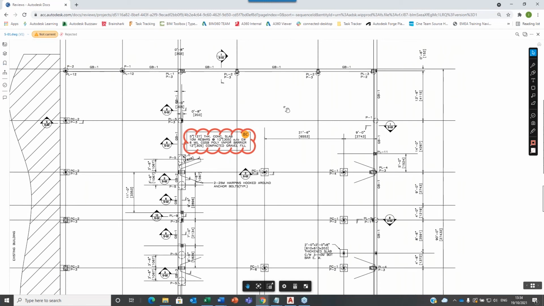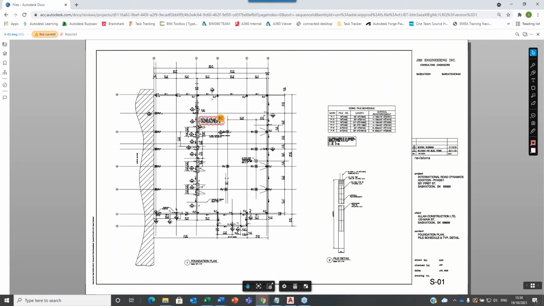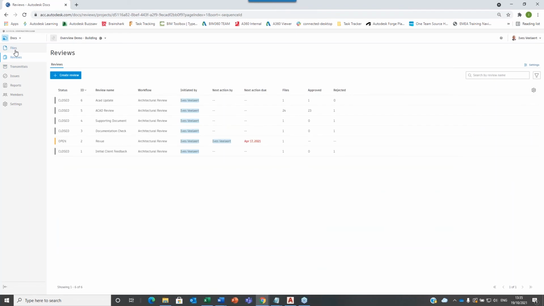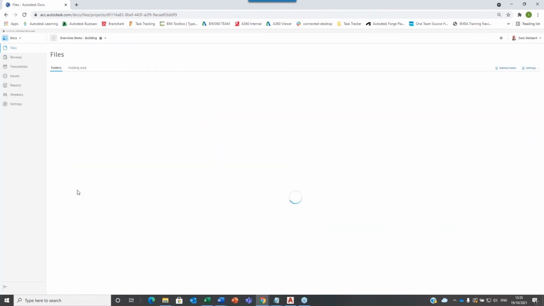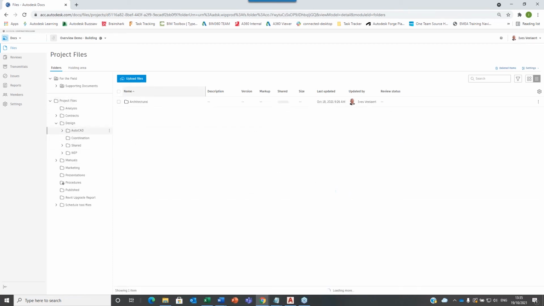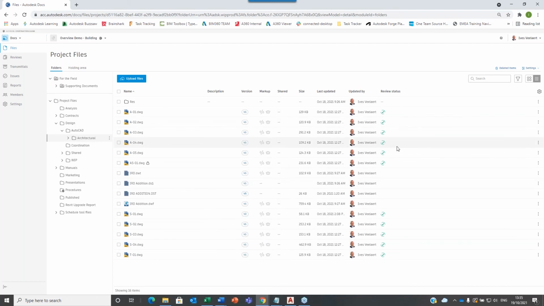Basically, if I go to my current version now, come on, current version. Bear with me for a second. Let's go back here for a second. Files, design, AutoCAD, architectural. So that's where all these review statuses come from.